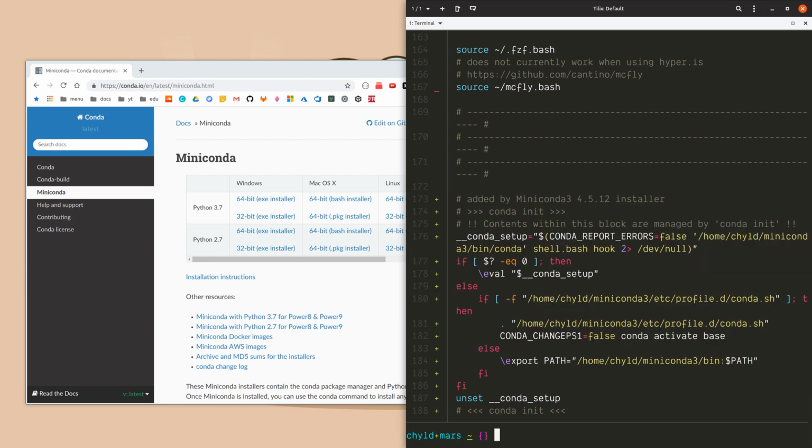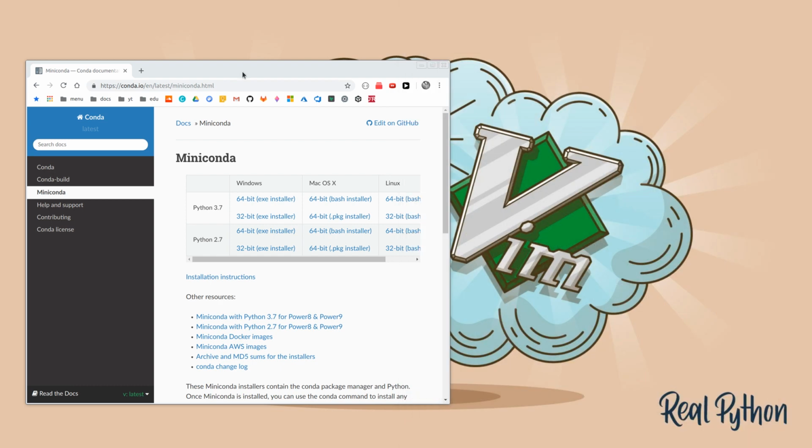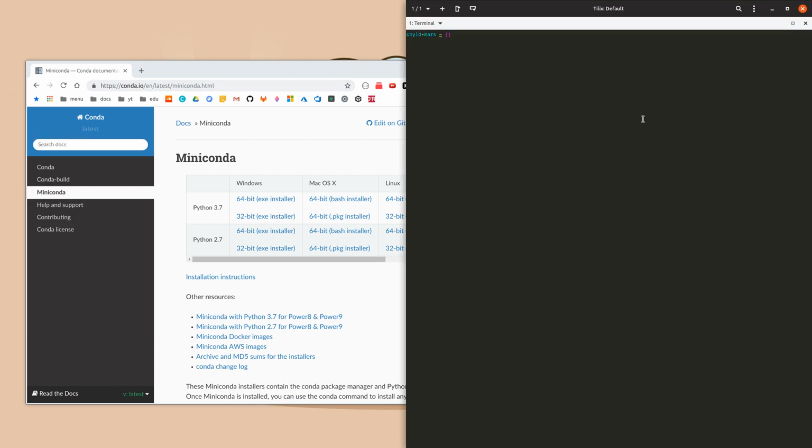And now if I hit quit, and now if I were to type in conda, my terminal wouldn't know about it. So what you have to do is after you install this, you have to exit out of your terminal and then restart your terminal. So my terminal's restarting, and I'm going to make this font a little bit bigger. And now hopefully things will work.